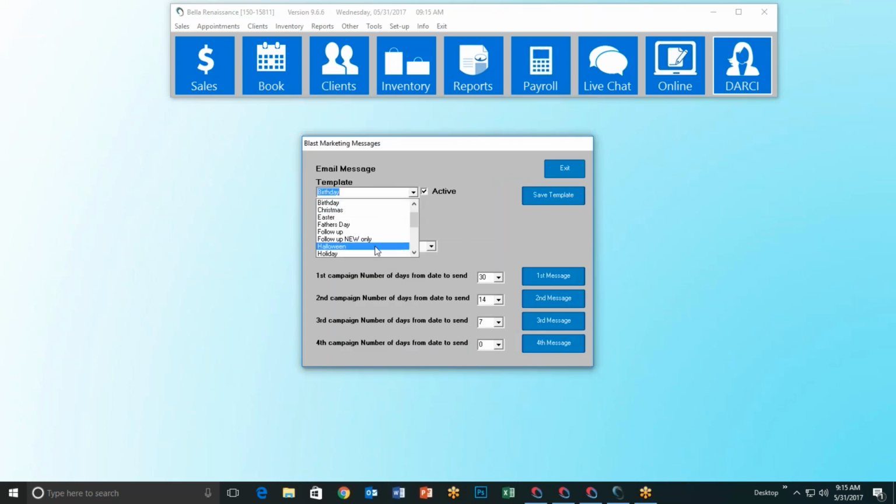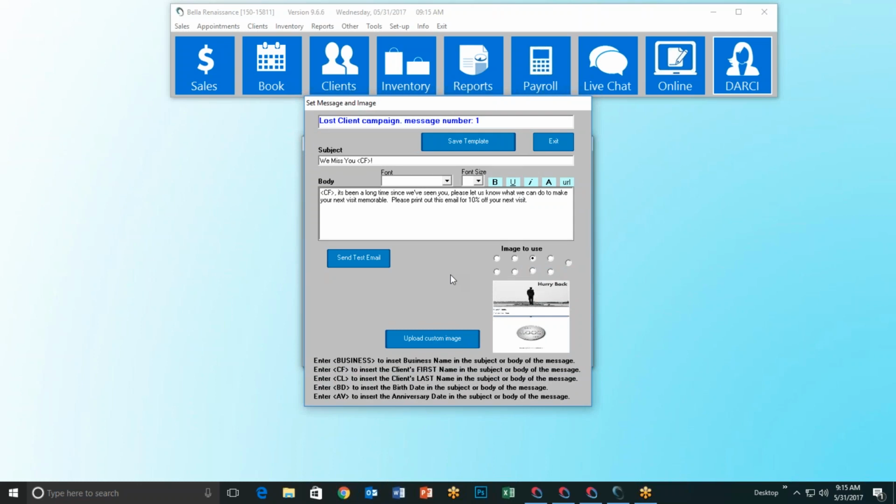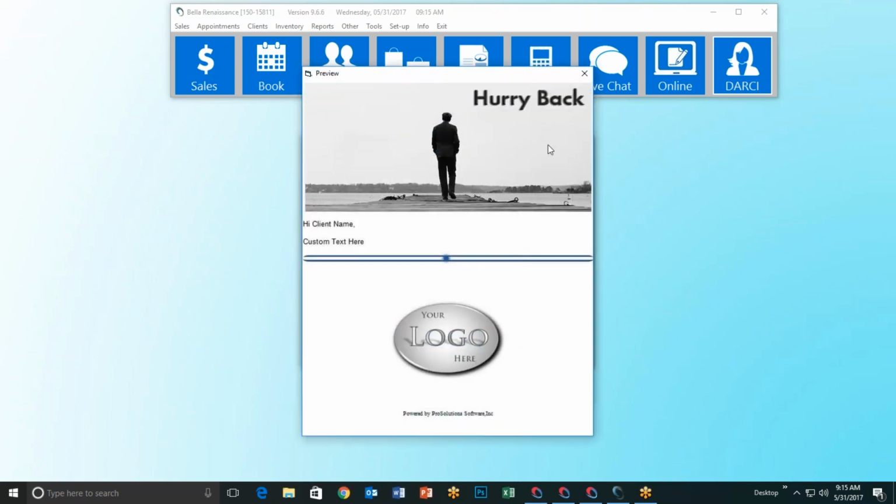Also, we have something in here called a lost client. A lost client allows you to choose from 30 to 360 days. I've chosen, again, 4 messages, 90, 120, 150, and 240. So in other words, 3 months, 4 months, 5 months, and 8 months. And again, what this says is that they haven't been in this long. So you can make a message that says something like, come on back.